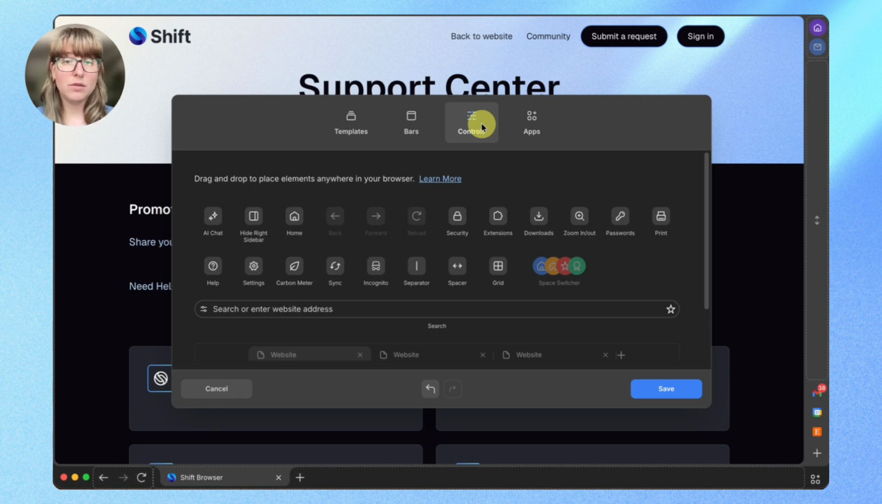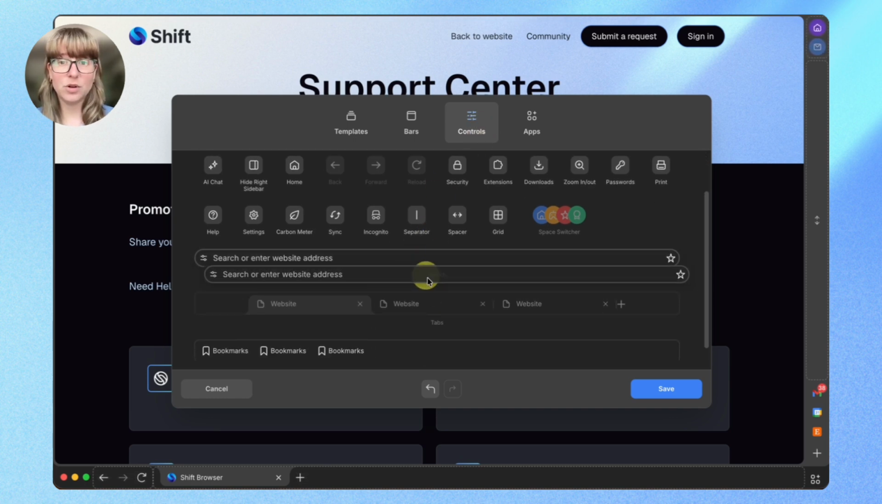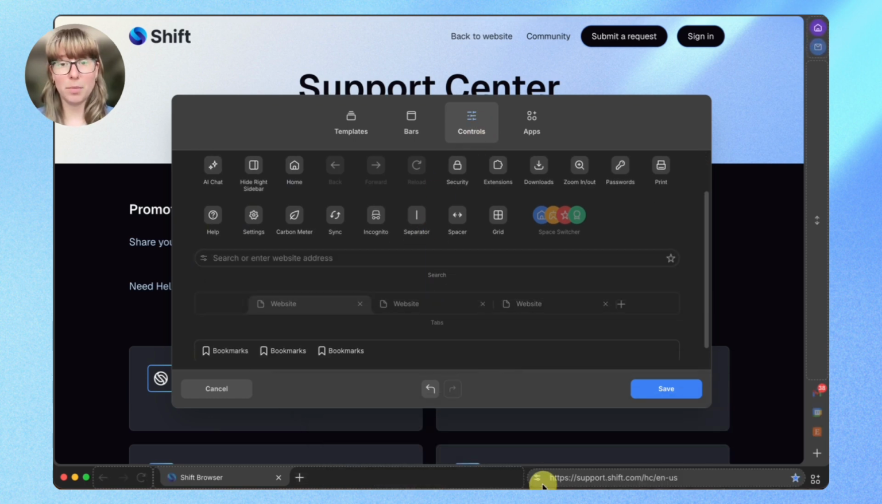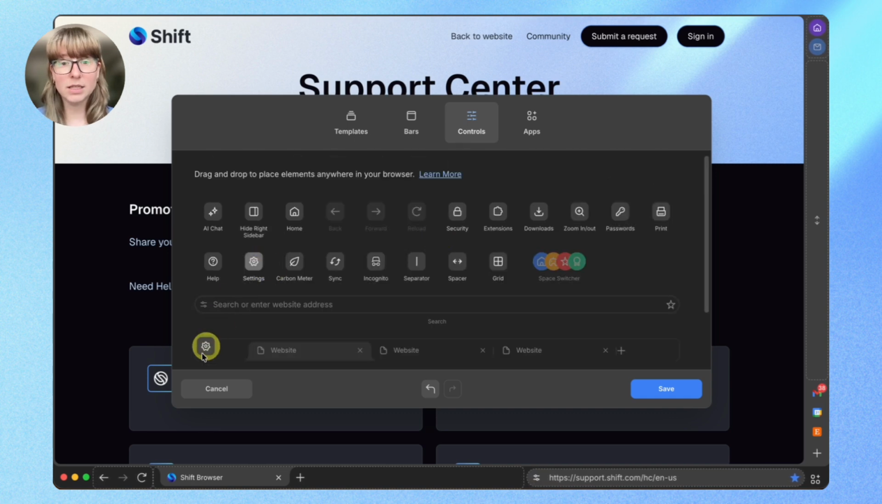We'll start by grabbing the search bar element and drag it into the right side of our bottom bar. Then we'll add the quick settings and downloads icons to the left side of the tab strip. We'll then take the forward and back controls that are already there and move them over to the right-hand side. And finally, we'll add the home button directly beside the search bar. So that's our bottom bar.